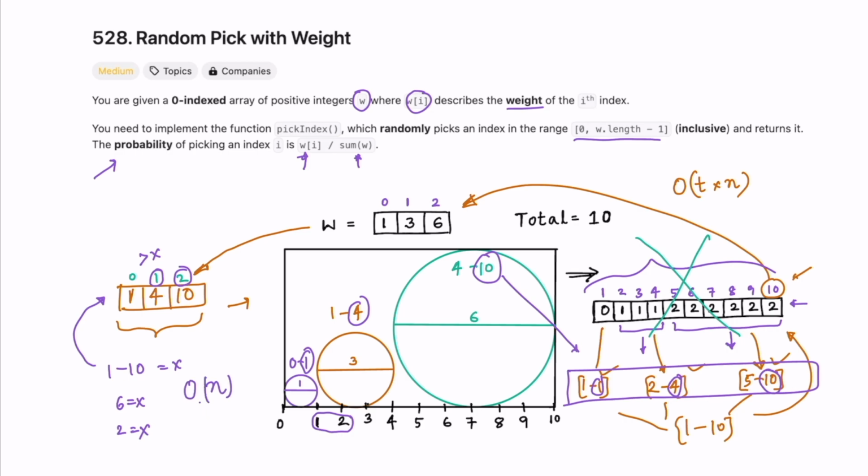But we can further reduce this complexity to O of log n. Because the values in this prefix sum array are sorted in increasing order, that means to find the first index whose value is greater than x, we can apply binary search. So that's our final algorithm.